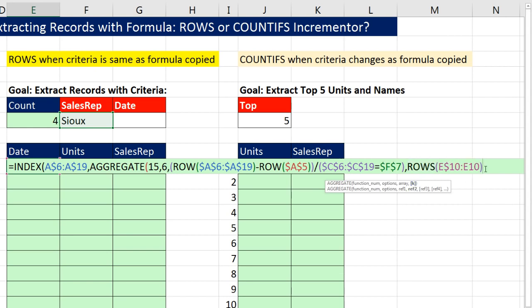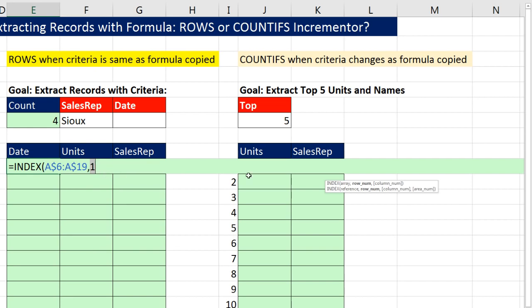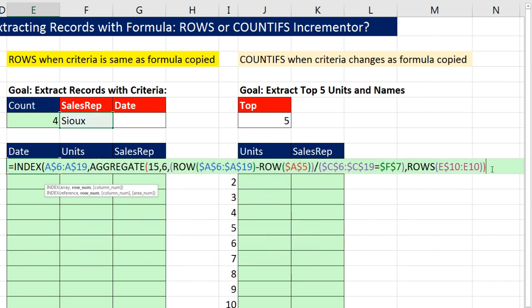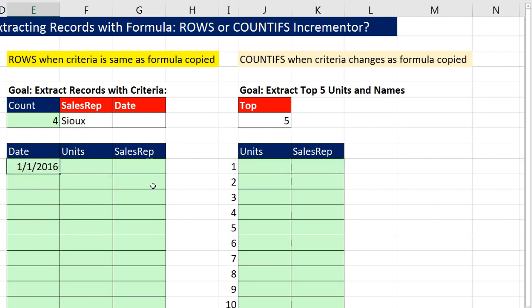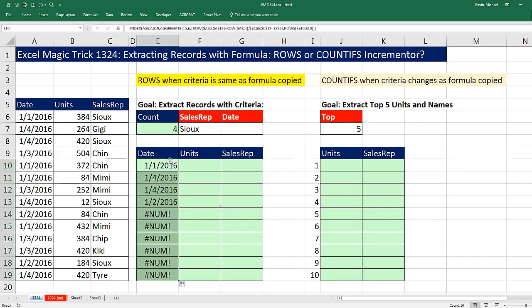Come to the end. I'm going to close parentheses on the aggregate. There's my row number. That whole aggregate, if I F9, simply returns a single relative position or row number to index. Control Z. Now I come to the end. Close parentheses. And let's see if this works. Control Enter. And copy it down just for the date column. Now notice that is totally working. Sue was 1, 1, and then the next one was 1, 4. The next Sue was 1, 4, and the final Sue was 1, 2.